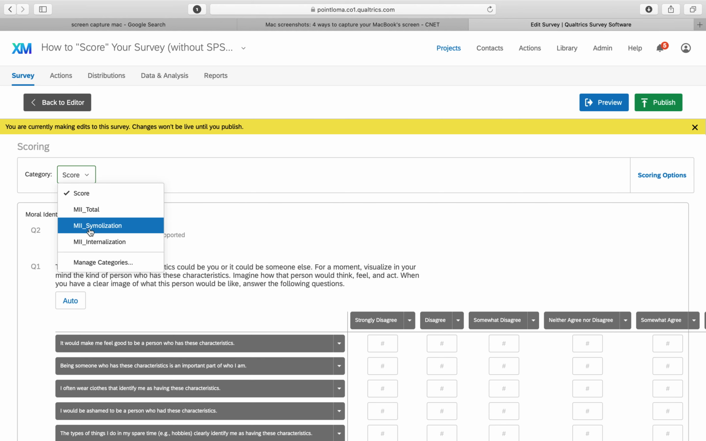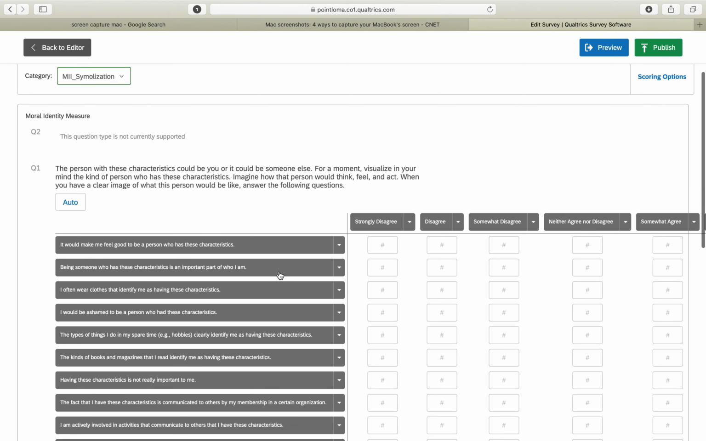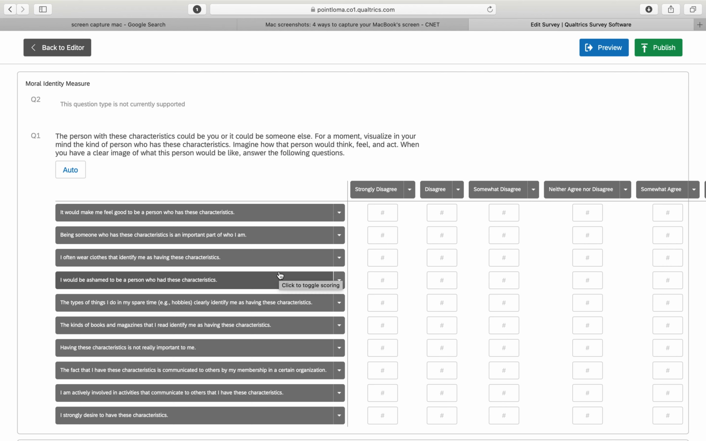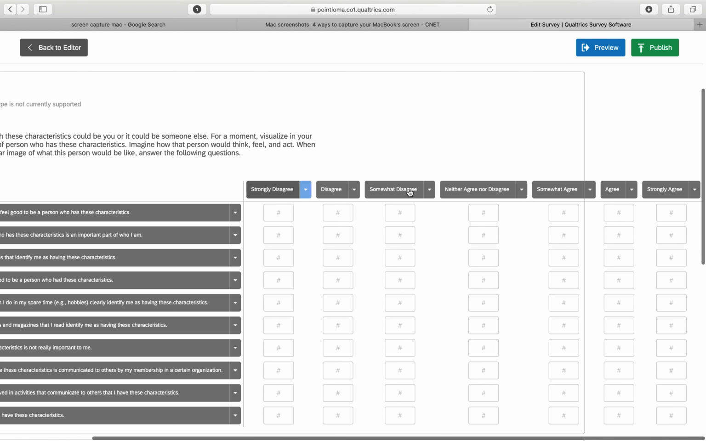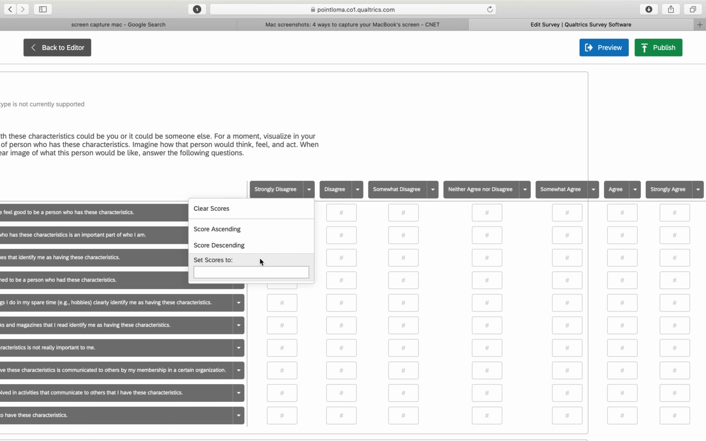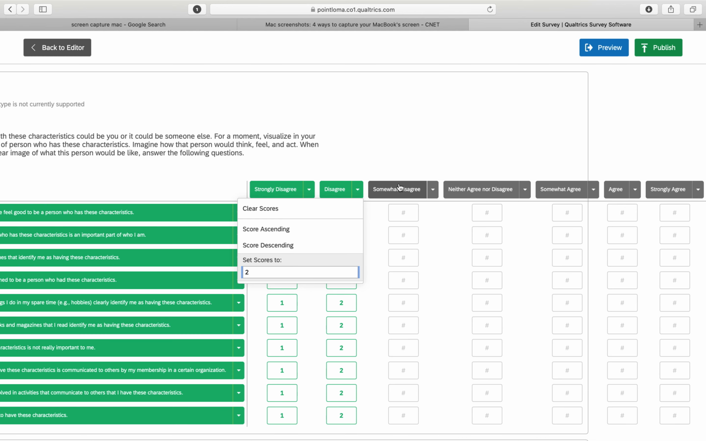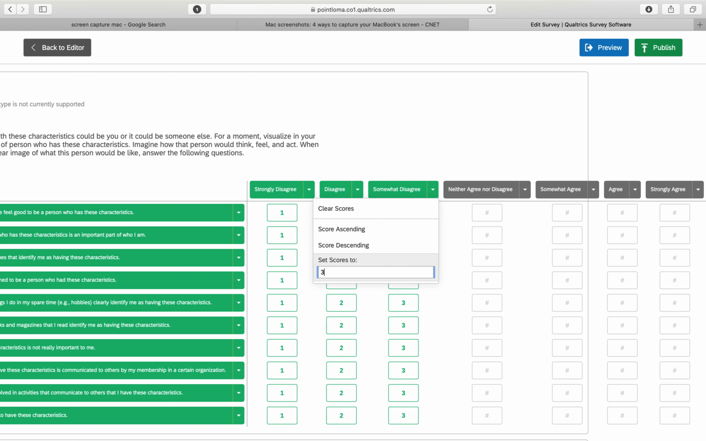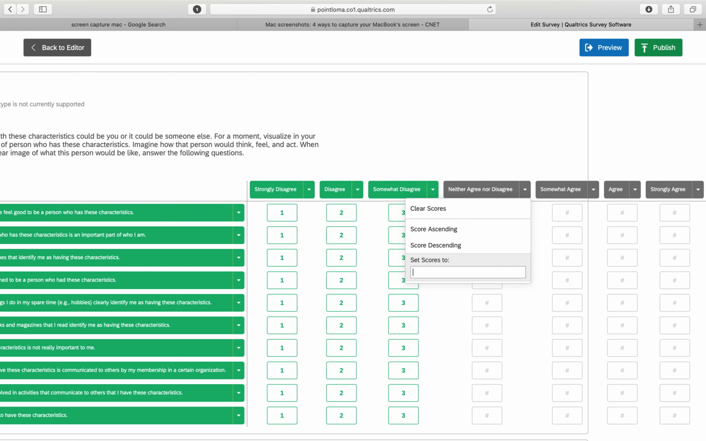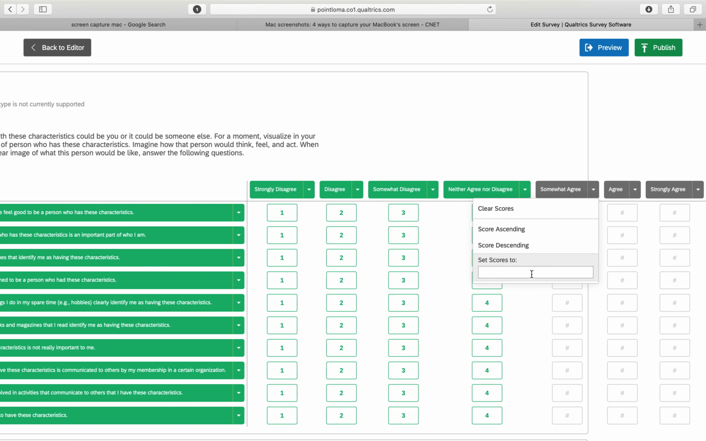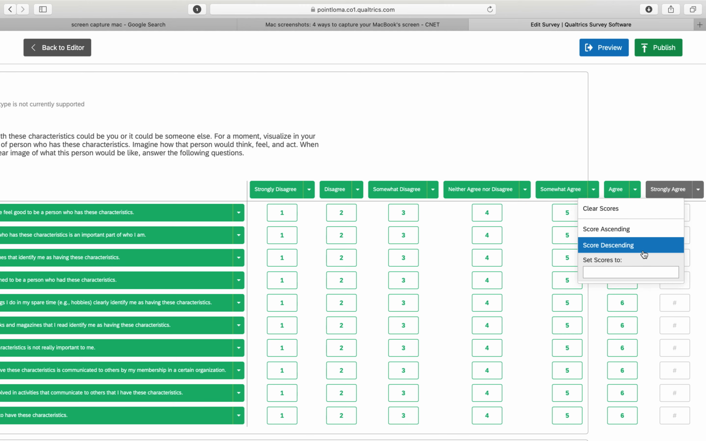And let's go and edit the symbolization. Now for symbolization, we only want to choose those questions. Let's see what we can do. Okay, so now we're going to do the same thing again, where we set all these scores to 1, all these to 2, all these to 3, all these to 4, all these to 5, all these to 6, and all these to 7.